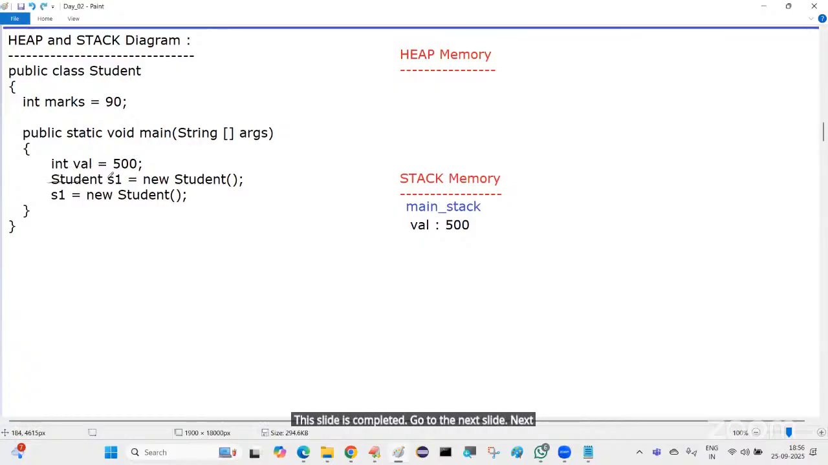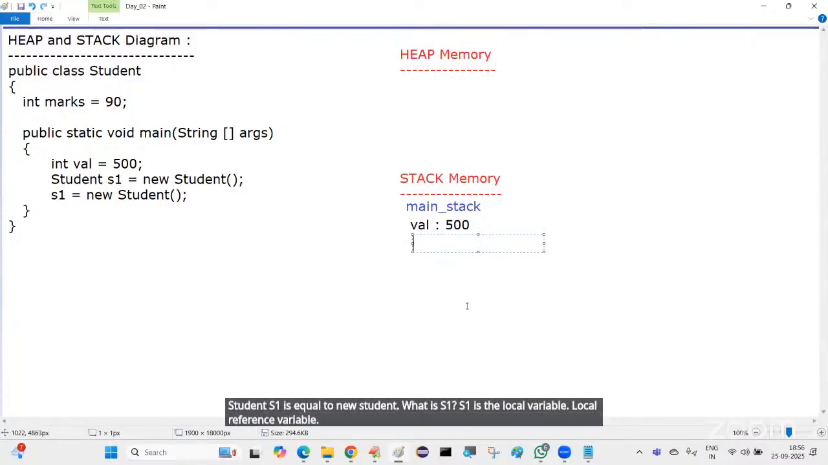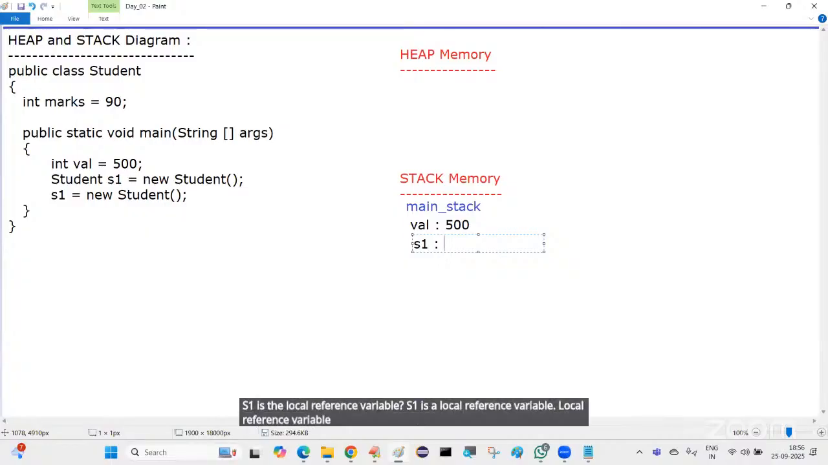The next line is Student s1 is equal to new Student. What is s1? s1 is a local reference variable. So, a reference variable will hold what value?